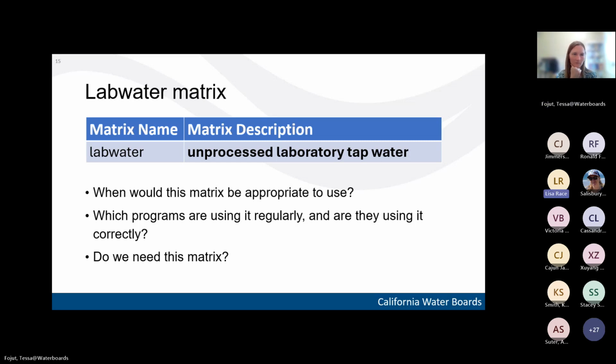Since I'm not actually in the lab, I just hear it bandied about. I think there was a time when the reagent grade water was replaced with the tap water in the method. Okay. Yeah.